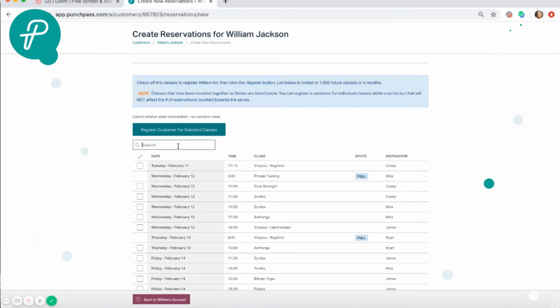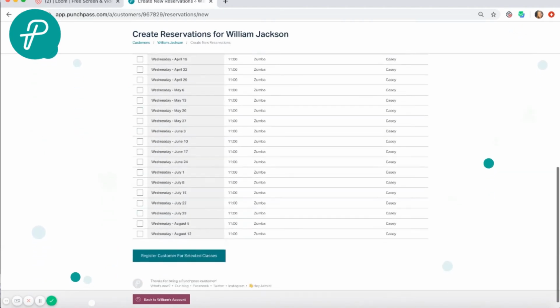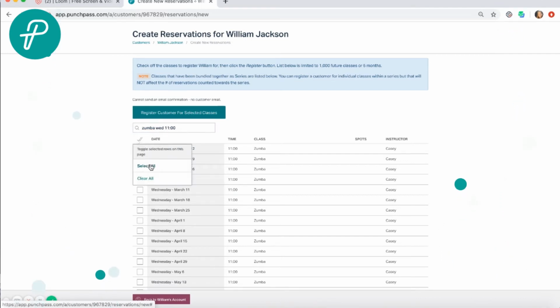And you can search across a lot of different features. So you can look at the name of the class, you can look for the date, if there's a time that the class is happening at, and that will filter out your class schedule, so you'll be able to book them in.